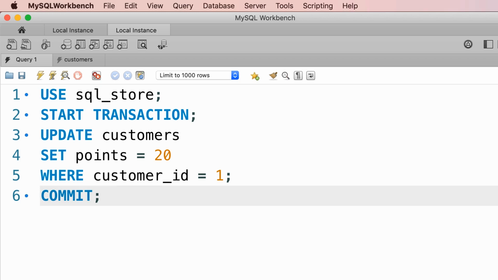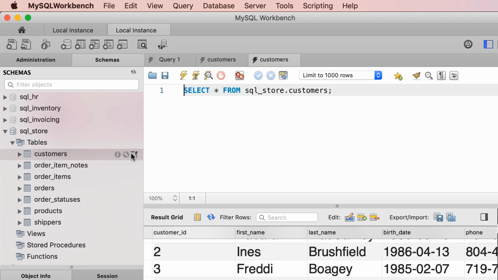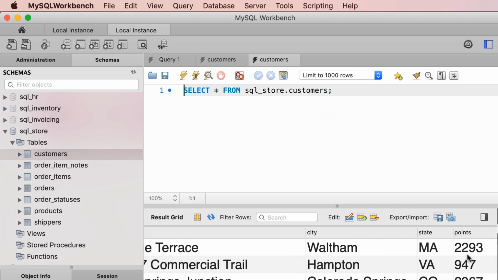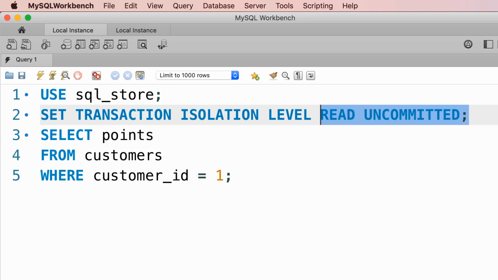Now, before executing any of these scripts, let's look at our customers table and see how many points this customer has. So here's our customers table. Our first customer has 2,293 points. Beautiful. Now let's go to the first session. We're going to execute line 1. Then we're going to set the transaction isolation level. So the next transaction is going to have this isolation level.